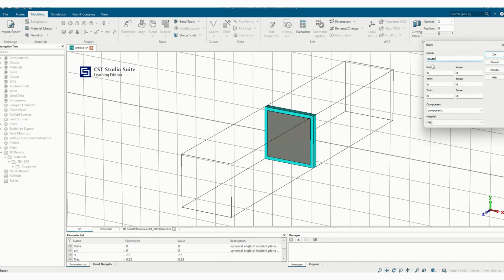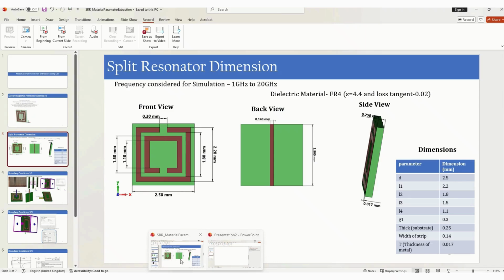For the subtraction purpose, I'm going to give it the name outer 2, and I'm going to give minus L2 by 2 to L2 by 2. So I'm specifying the dimension here. So this is also the PEC. Oh, sorry, here I have to give the plus. So the dimension of inner is 1.8.